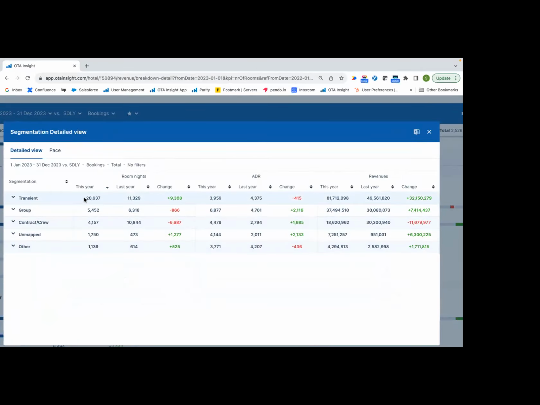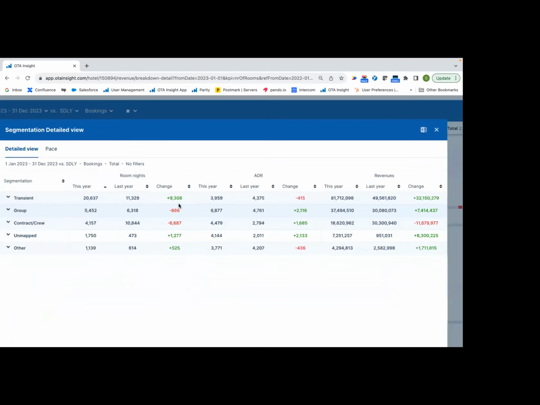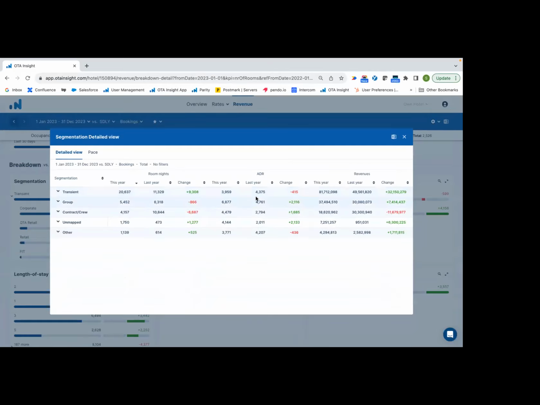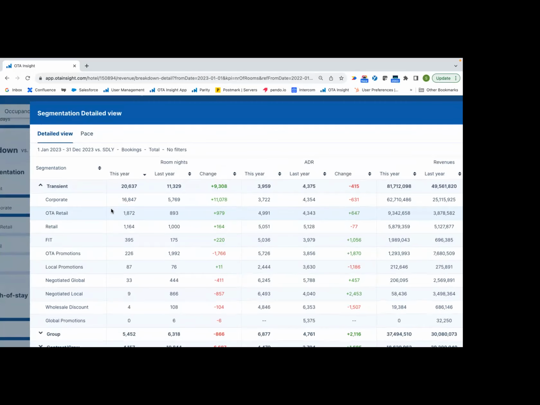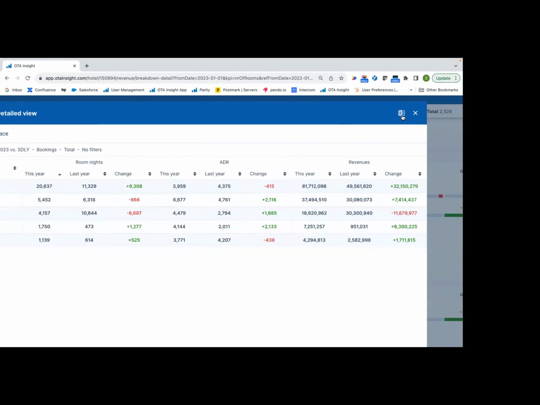I can see my transient is highest compared to last year, which is almost 9,000 plus room nights compared to the previous time frame, what ADR it has generated and what revenue it has generated for me. I can then drill it down further to every single granular segment, like corporate, OTAs, retail, FIDs and so on. And you can always click on the Excel icon and download the report from here.